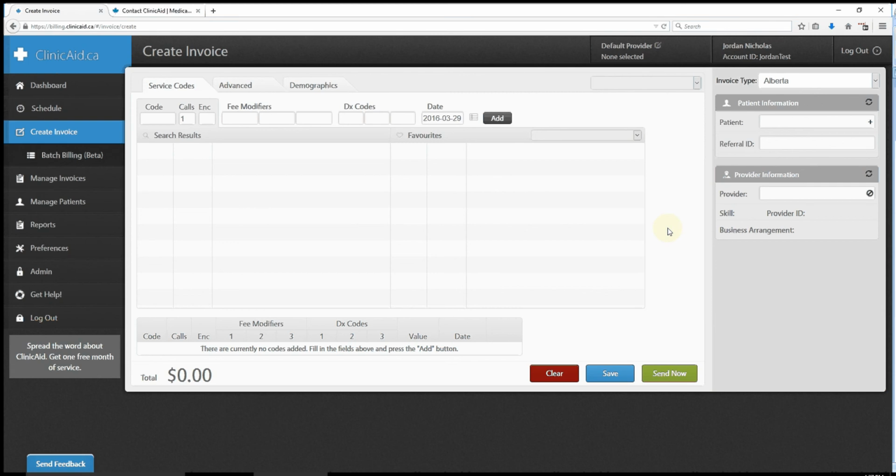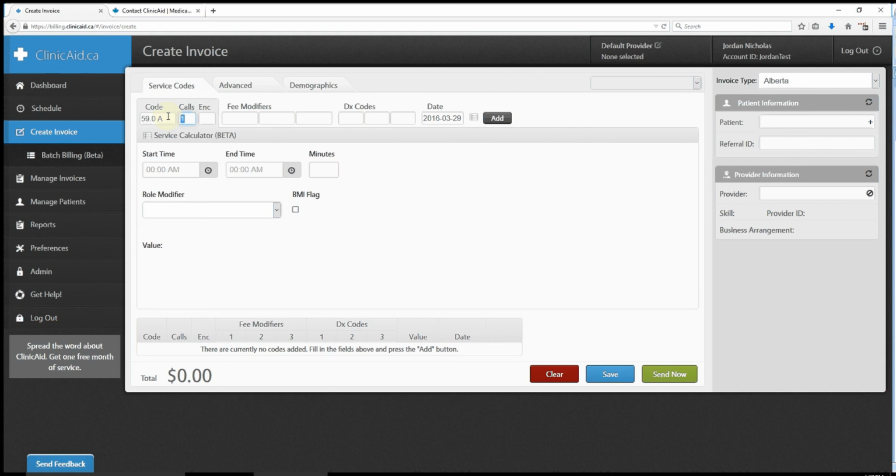Okay, so let's get into it here. We'll start off with 59.0A, which is an appendectomy in Alberta. So I'm going to just skip the patient information box and provider information. We'll just head right over to the code boxes. So 59.0A. And then I'm going to hit the tab key on my keyboard because I like to use my keyboard mostly. And that's going to move me into the calls box here. And you can see this new service calculator shows up down below. And I can actually use my keyboard here and I can just use the down arrow and it will put me right in the start time box.